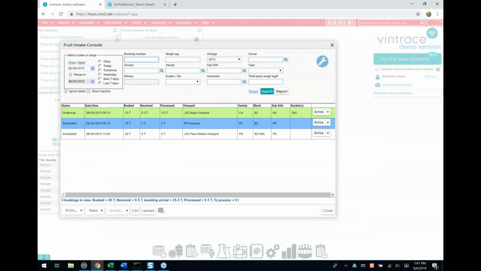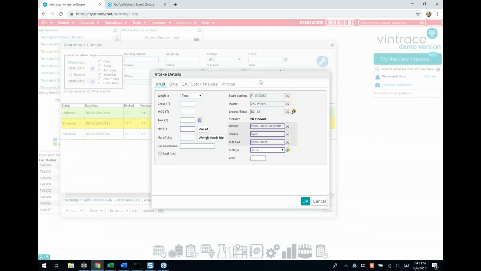So we're going to say this has arrived. So I can click arrive and then enter in the weights. So again, you can have your tons, pounds, kilos. We're going to say we got 10.5. We're going to tare out 0.75. And then vintrace will give us our net. And then I can say we had 21 bins.